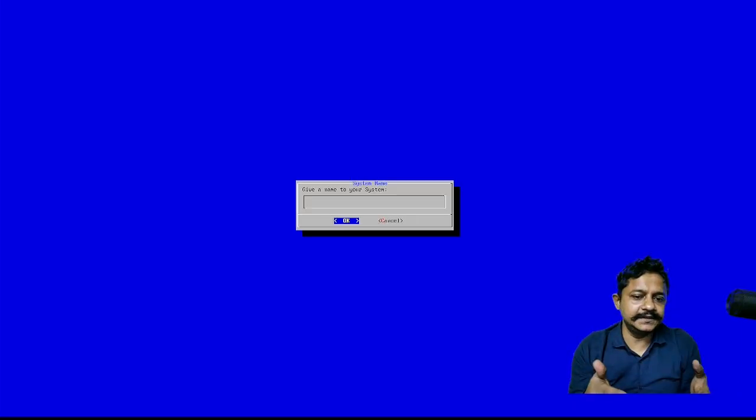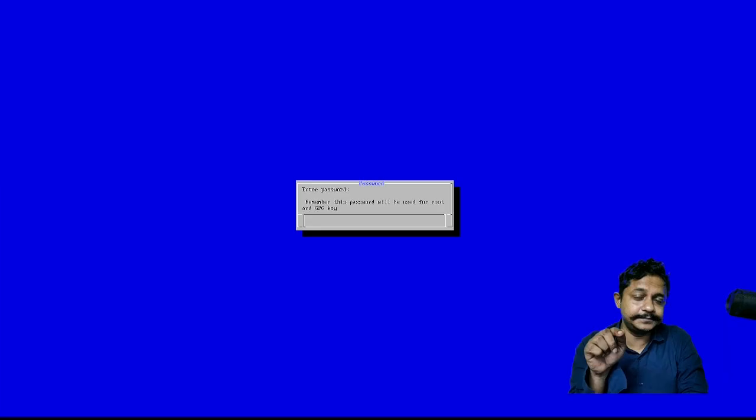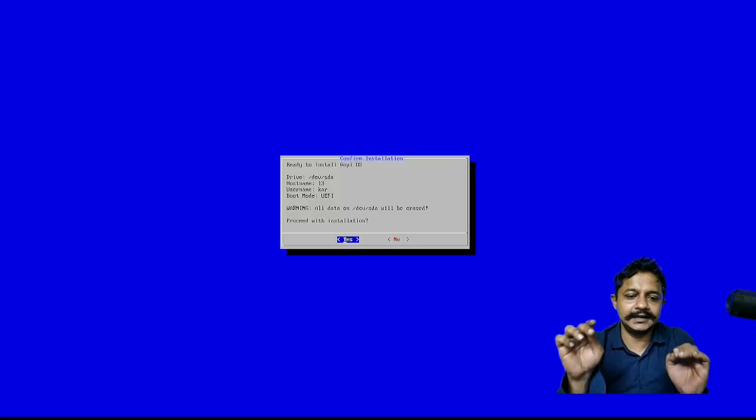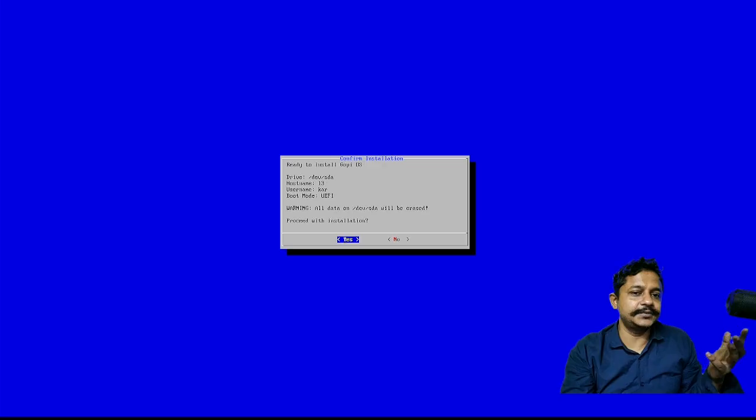I want to give this system a name like laptop 2, L2, or laptop 3, L3. This would be the name of this system, L3. Let's give the username and password. Remember, this password will also be used for the root user and to generate the GPG key. That's it. And if you click yes by pressing enter, the installation process will start.